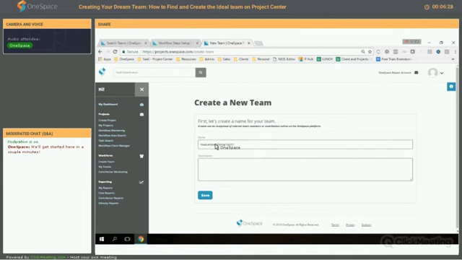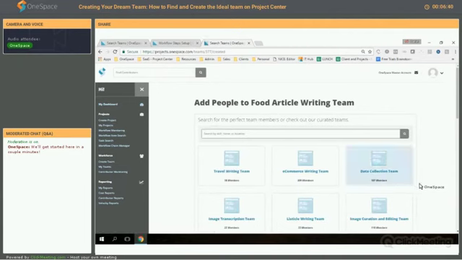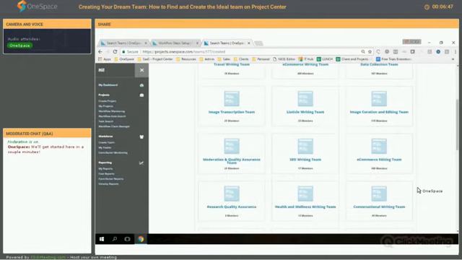Next, you'll want to give your team a short description. Again, this just helps you identify them quickly, so you make sure you choose the right one later. We'll type in Writers for Food Articles here. When you're done, you click Save, and you're taken to the screen to choose your team. This page has a search box at the top and also a handy list of OneSpace curated teams below.